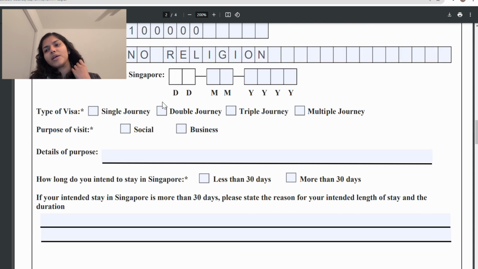Expected date of arrival in Singapore, this is based on whenever your trip is. So right now when I'm posting this video, it's January of 2025. Let's say I wanted to go in February. So I would put, I just realized it's days. Let's say I'm going from February 15th of 2025.